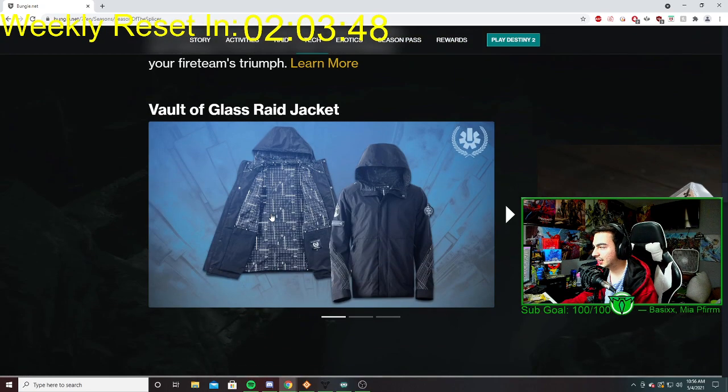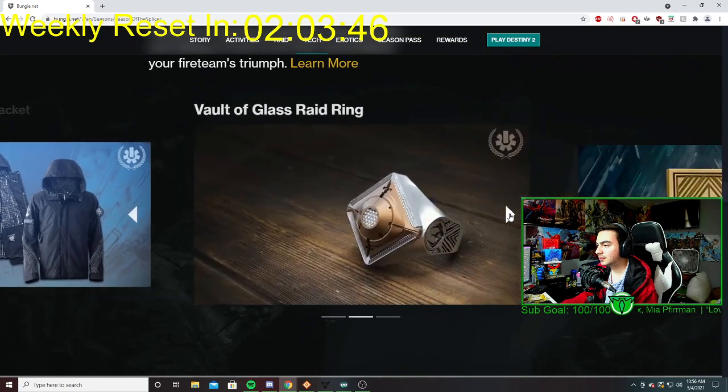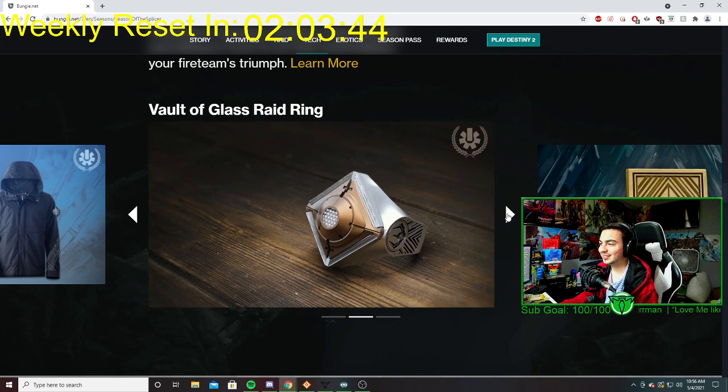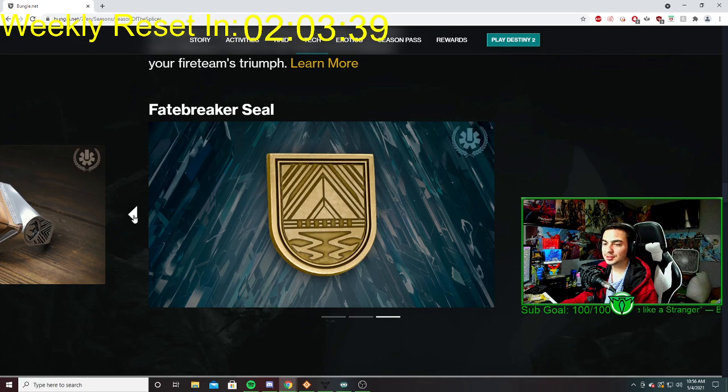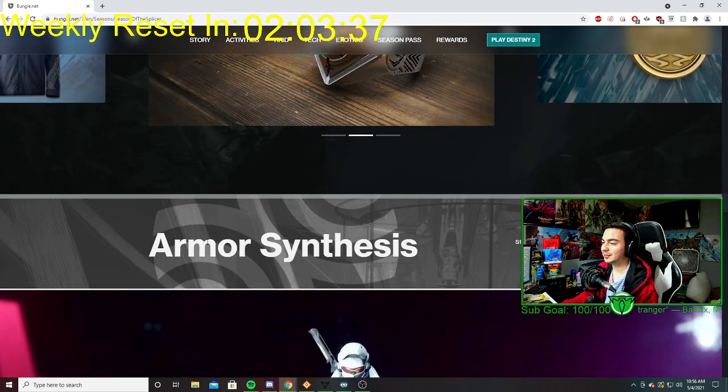Vault of Glass raid jacket. Ooh, a ring. That ring looks pretty dope. New seal, nice. Yo, that ring looks pretty dope though.